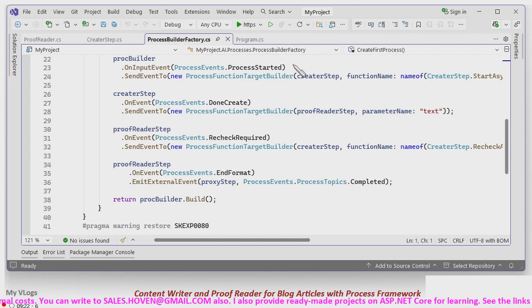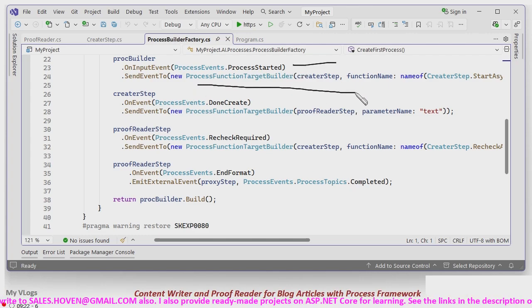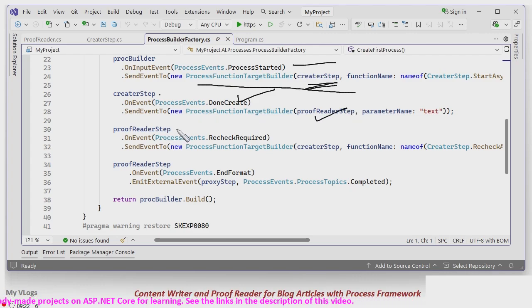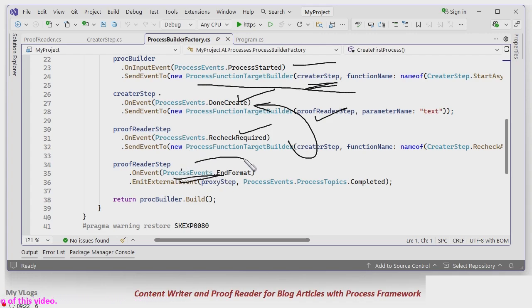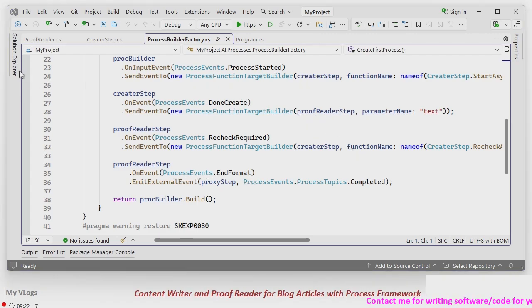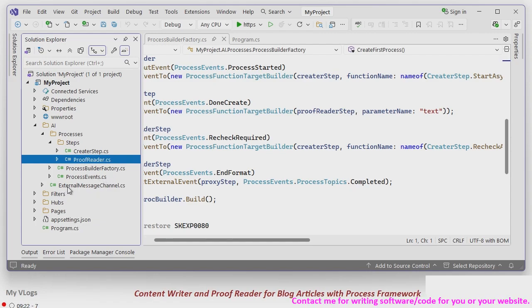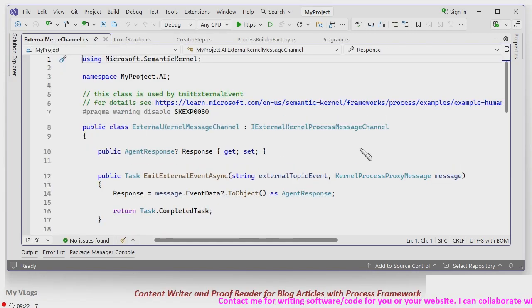So let's have a look at the parts. This is process start, goes to creator step. Creator step, when done create, it sends to proofreader step. Proofreader step, if recheck is required, then it sends it back to the creator step. And if format is correct, so end format, it makes an exit to your external human in the loop that you can see, external message channel. This is the interface to be implemented.